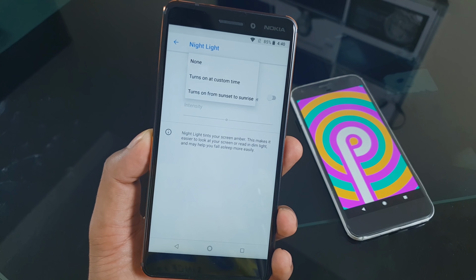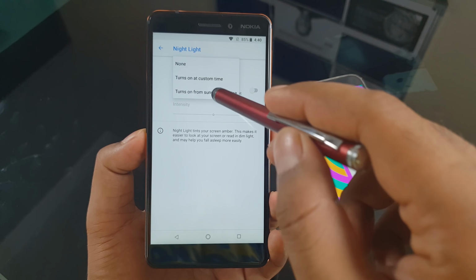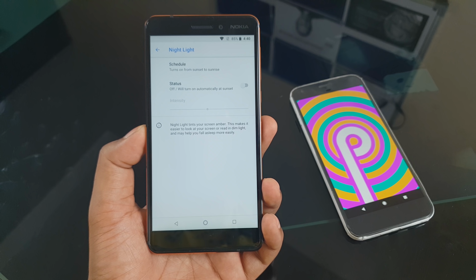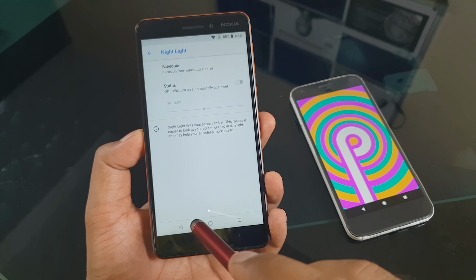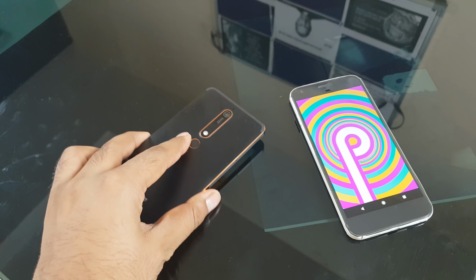It's a good feature. And how to use it, the best way is to just use it from sunrise to sunset. Once it is sunset, it will just turn on, and at sunrise, it will just turn off. Very nice feature. Do try to use it, highly recommended.